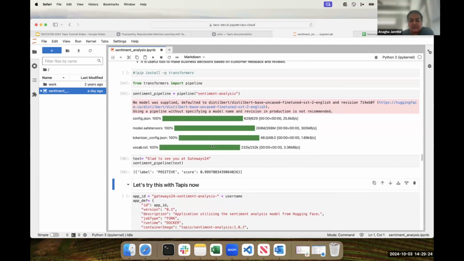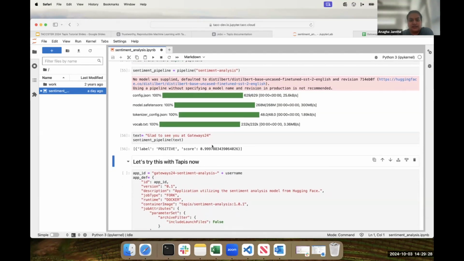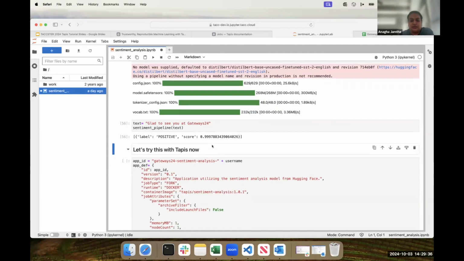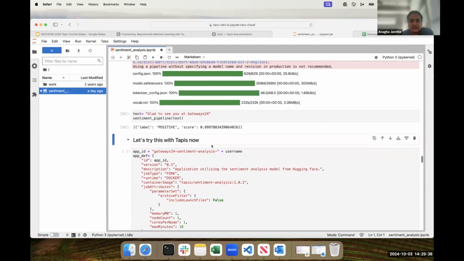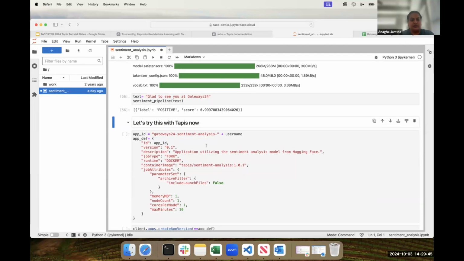In the next part of this tutorial, what we're going to show you is how we convert this sentiment analysis task into a Tapis application and run it on the Tapis systems through the jobs API. So I think at this point, maybe we can take a quick break for like 10 minutes or so and then come back and try to understand more about the Tapis apps.